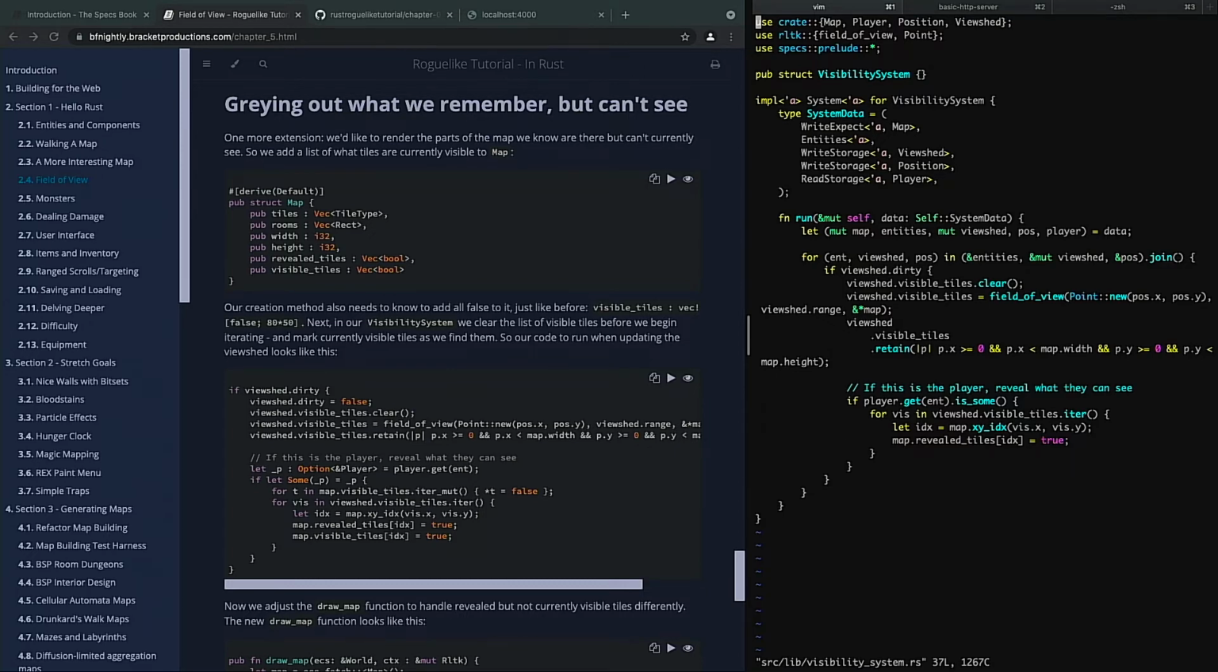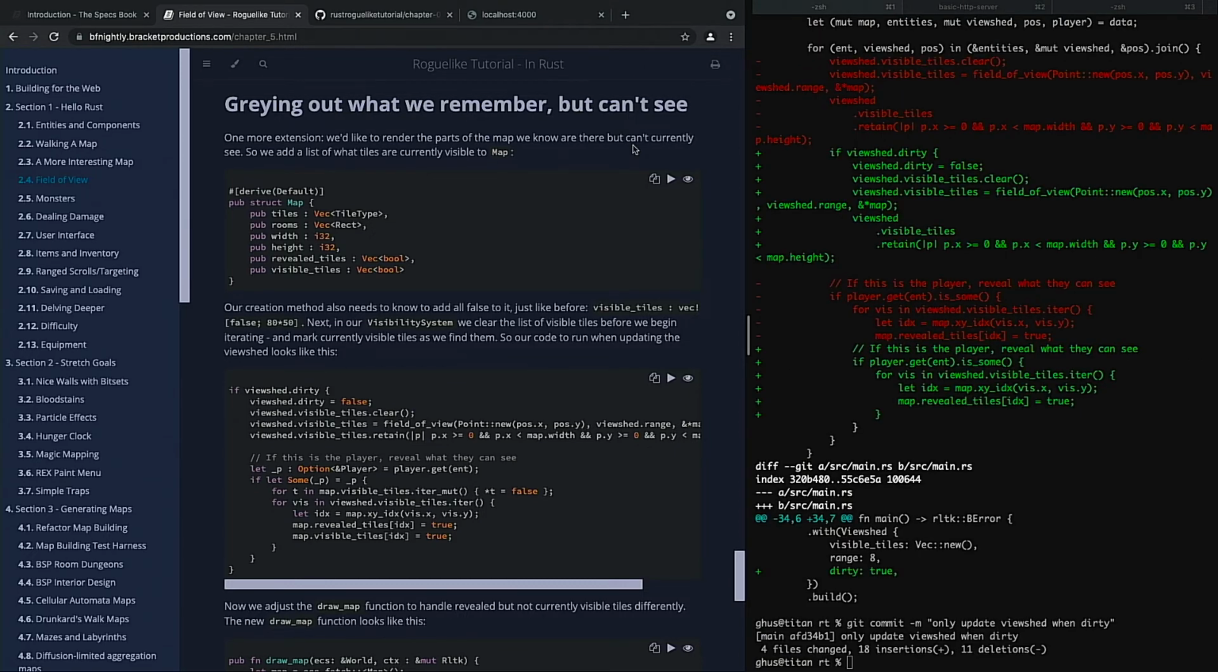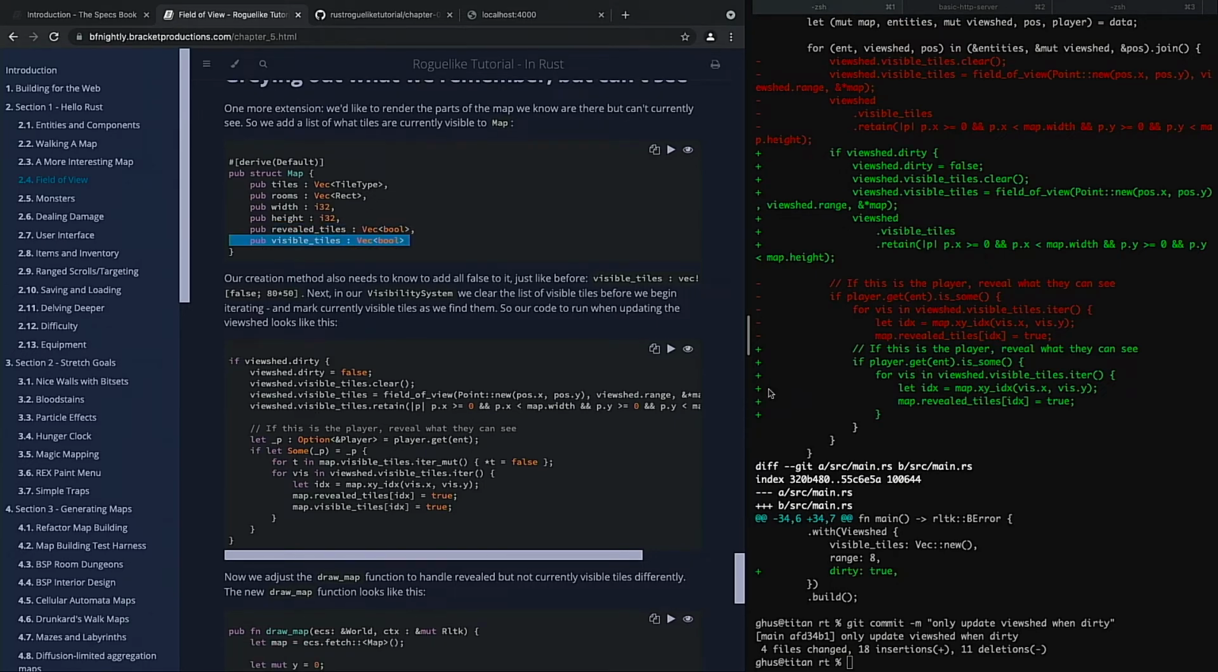Graying out what we remember but can't see. So one more extension, we'd like to render the parts of the map we know are there but can't currently see. So we add a list of what tiles are currently visible to the map. So we have revealed tiles, which is everything we know exists, and visible tiles, which is everything we can actually see right now, is my guess.